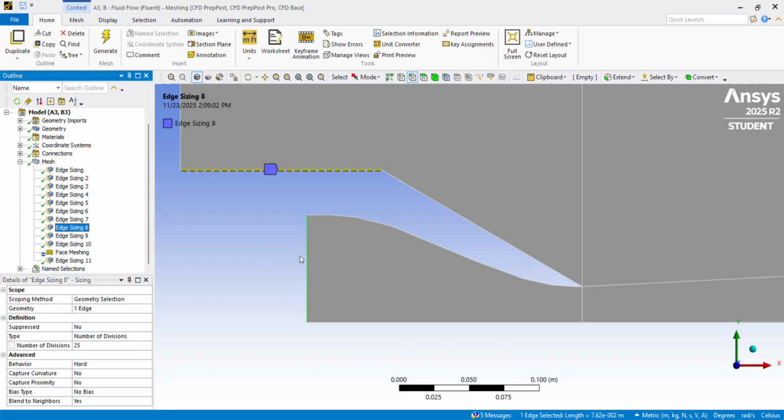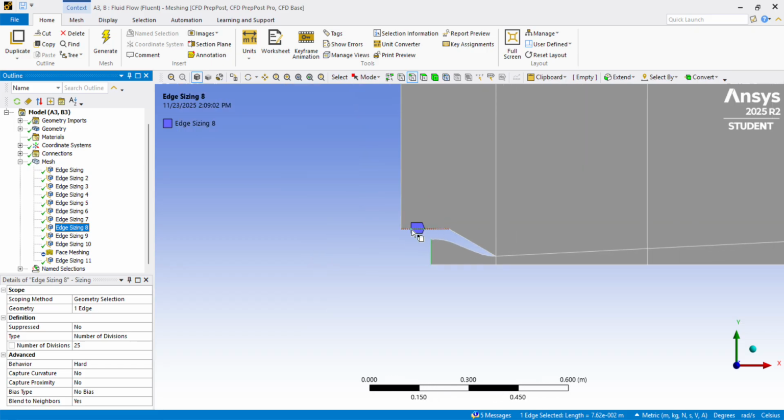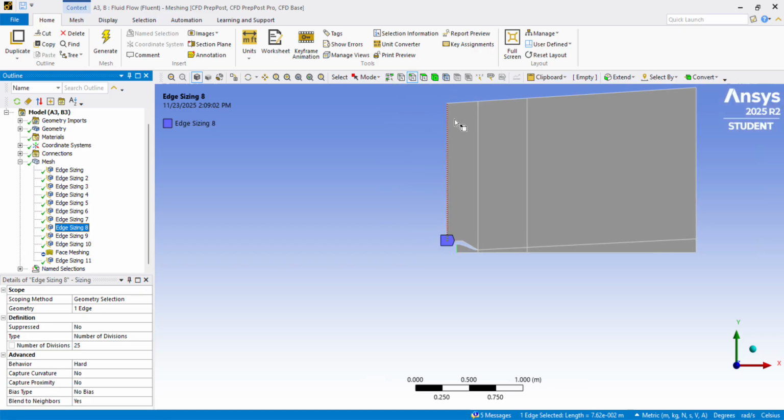Now edge sizing 8. For this edge sizing, what I did was select this edge and did 25 because, as I said, it's a very small area of interest, but still we are doing the mesh. We don't need that much division. So wherever the area of interest is more, we'll be doing more divisions because we want the mesh to be very fine over there, and the other part we don't need it because we have to think about the quality and statistics. We don't need to surpass that.